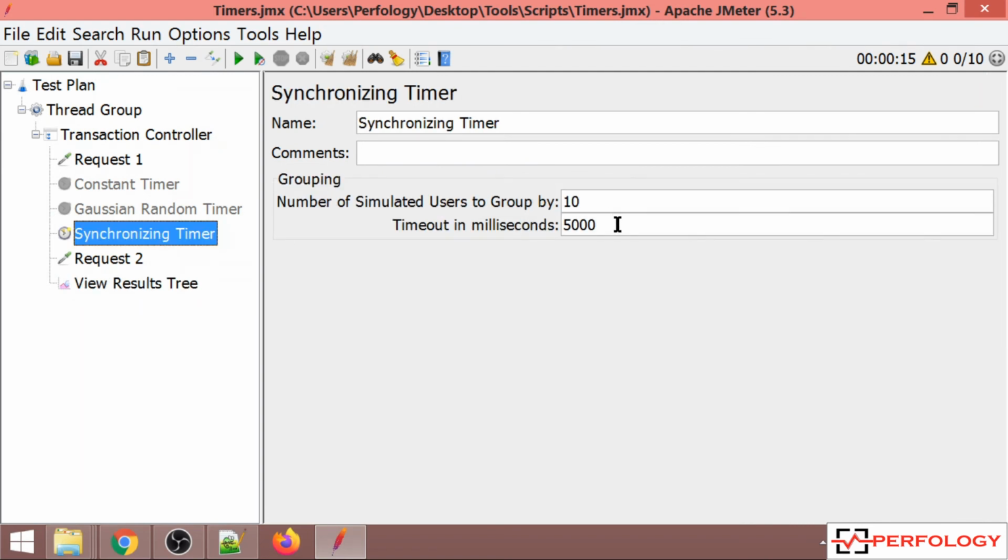So this was the difference in putting a value 0 or specifying a particular value in timeout in milliseconds. If I specify 0 over here, it will basically wait for all the 10 users, and if I specify a particular value over here, it will wait for that much amount of time, and after that it will basically execute all the remaining users. So this was about timer.